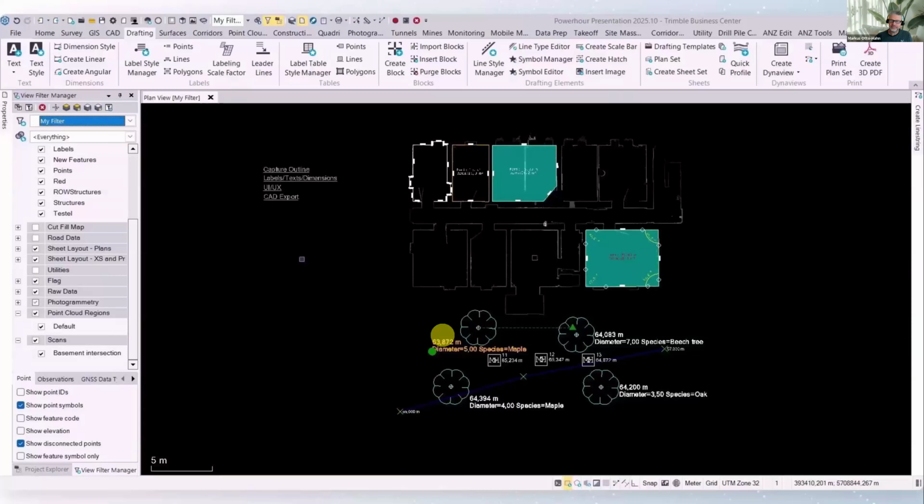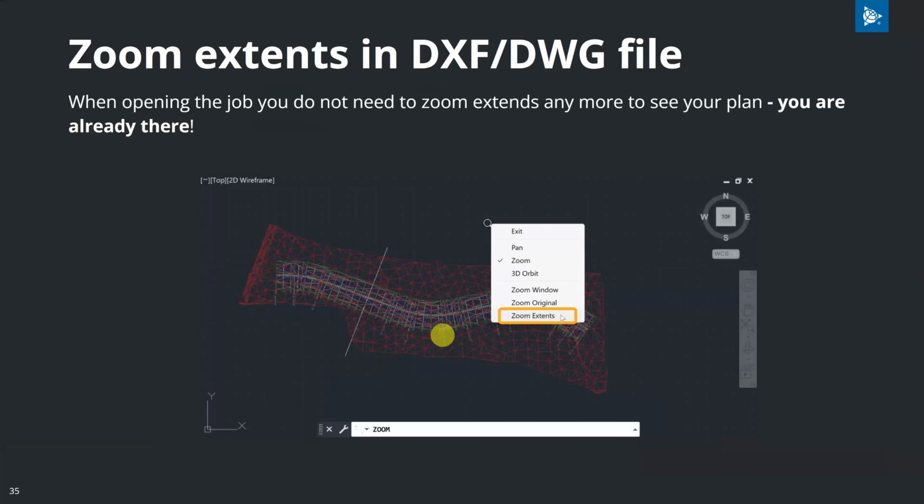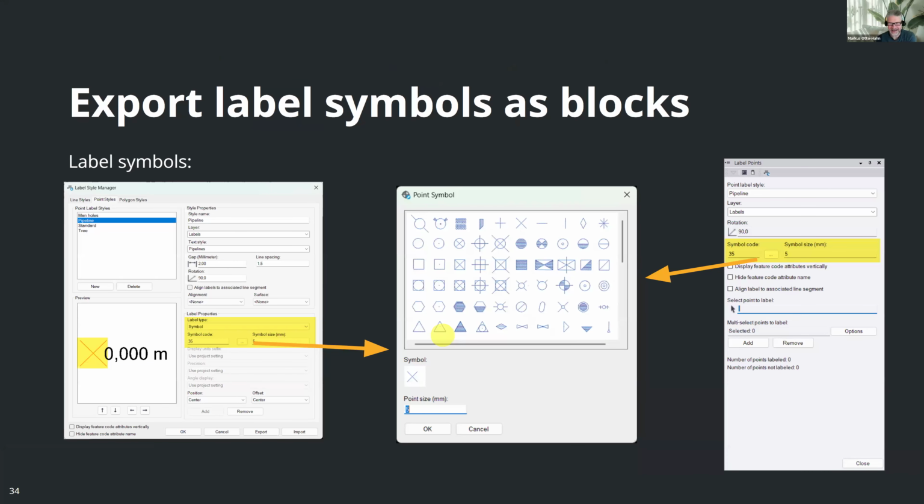Where are we now? Are you still there? Yeah, we're still good. Okay, here we are. Point symbols. Okay. Back.